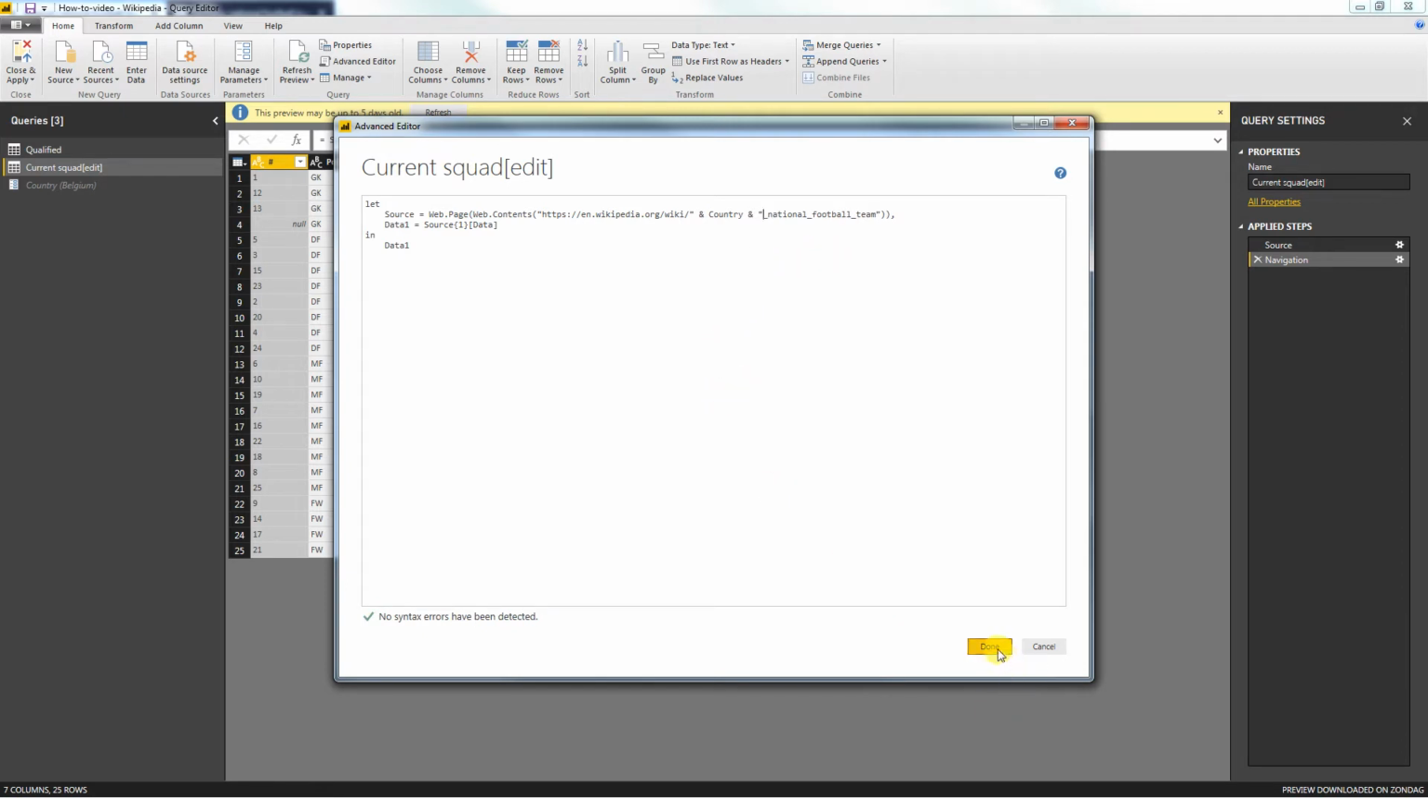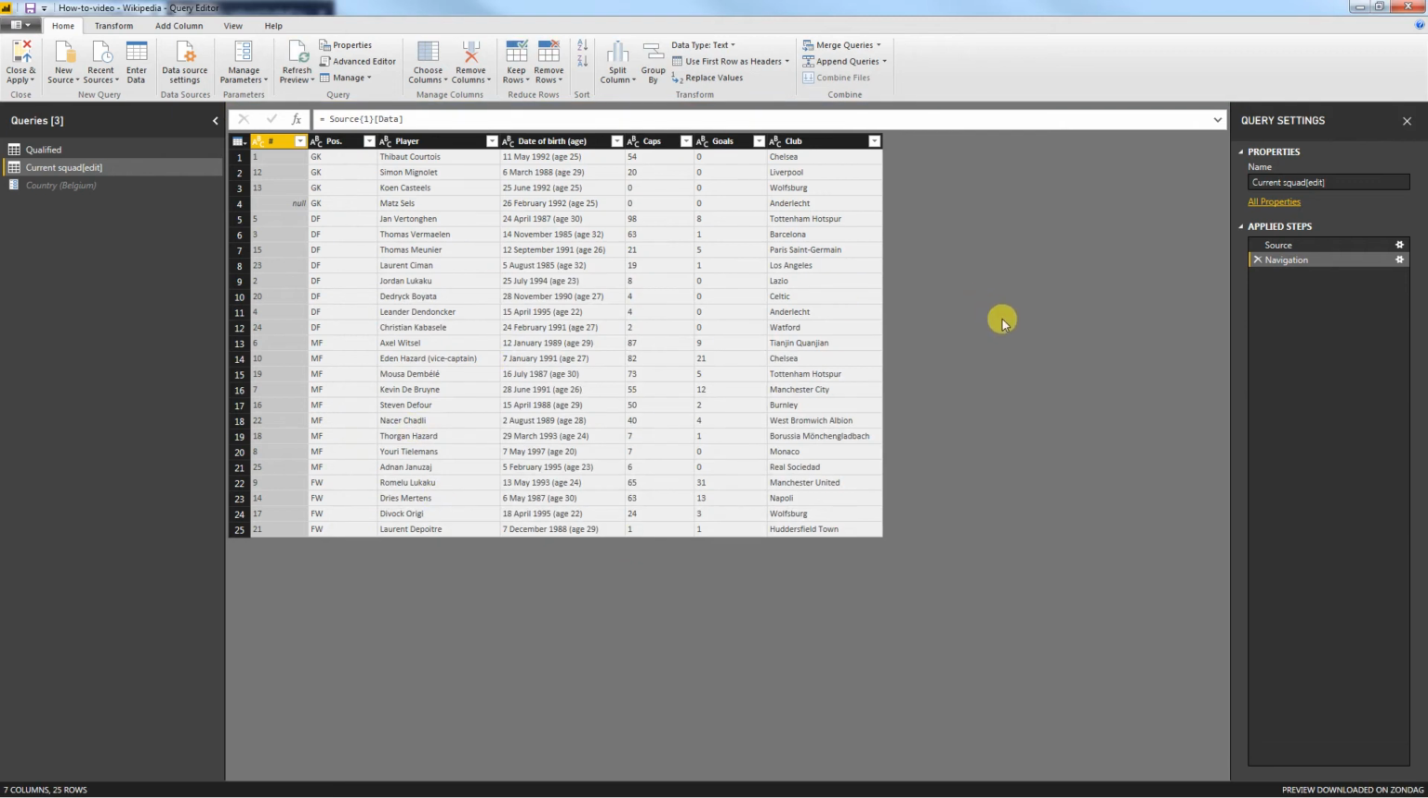So when we click on Done now, we expect nothing to change, because we removed the word Belgium and replaced it with a parameter that's currently holding the value Belgium. So in the end we end up with the same link. Alright, so far so good.